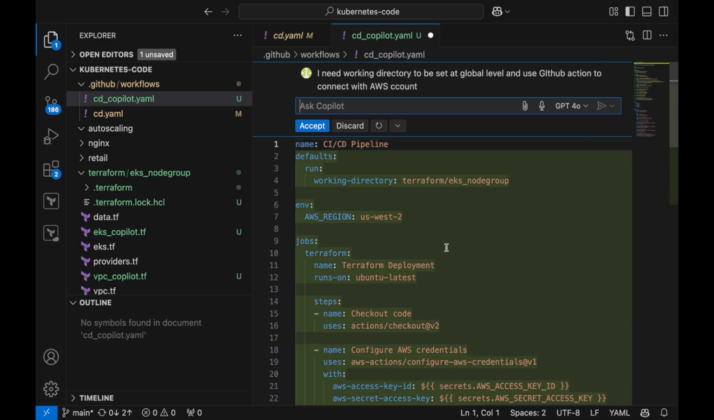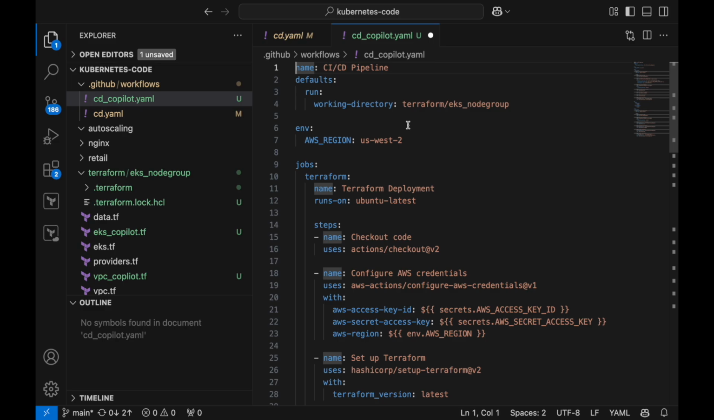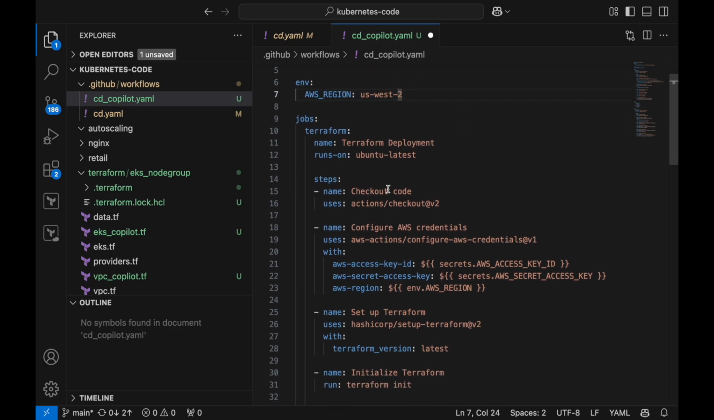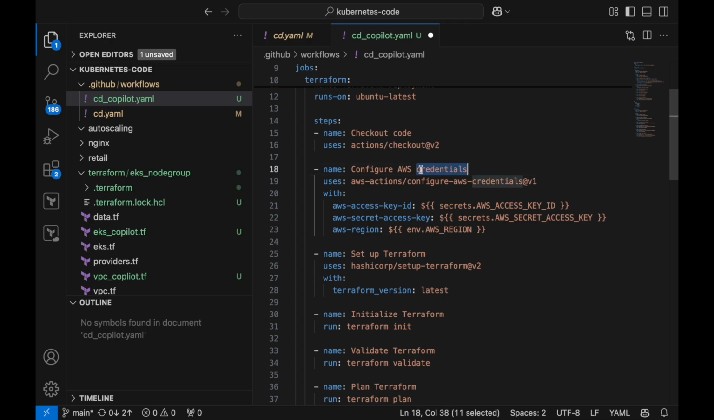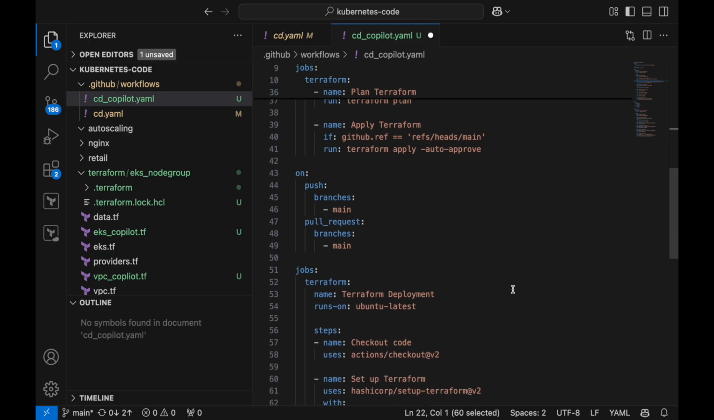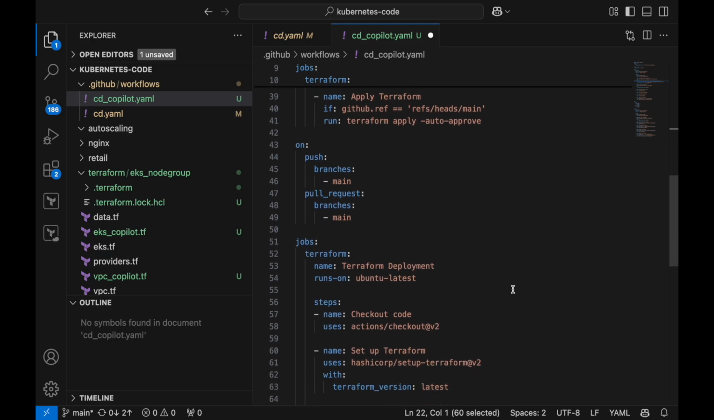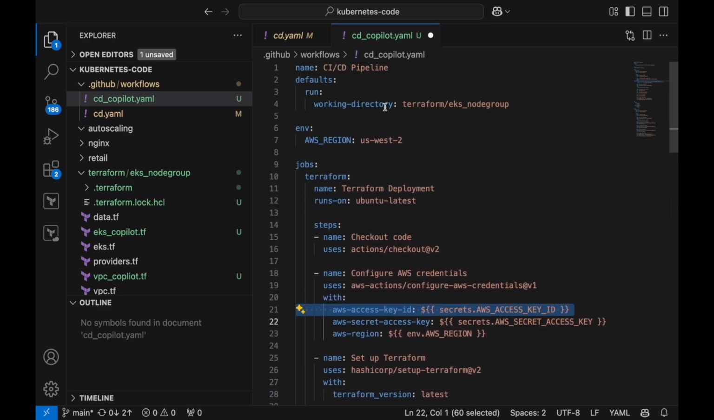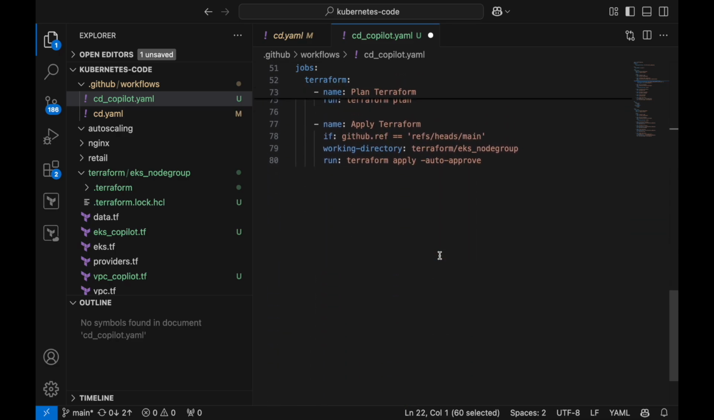Okay, so now you can see, let's just click on accept. So now you can see that it is default, it set that working directory is this, it sets the environment, and then it is doing the checkout, configure AWS credentials. So here you can see that it has configured this, and this is where basically in the GitHub secrets you provide your AWS access keys, and then it is doing all those things. But here there is one thing. You can see that it just created the code like multiple times and just added on that.